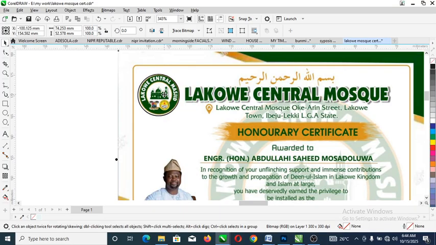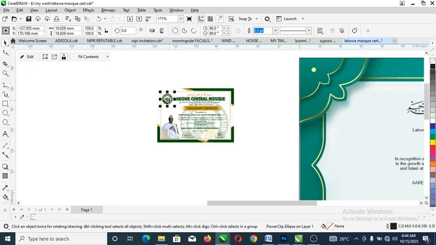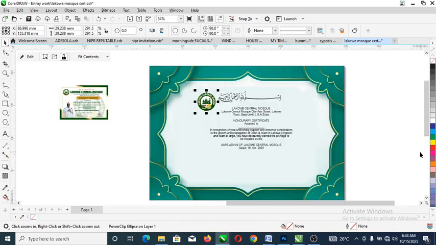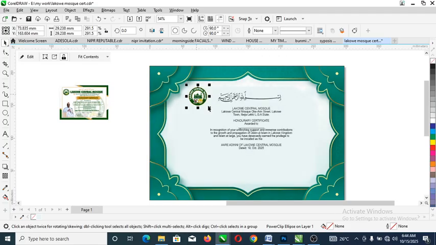Good, nice one. There you have it. So let's pick that all up. Position it right here. Make it bigger a bit. Set outline to none. And let's zoom down. There you have it. Good. Nice one.